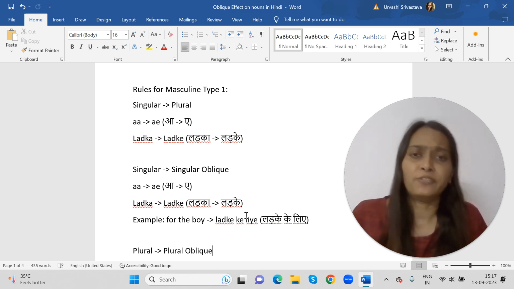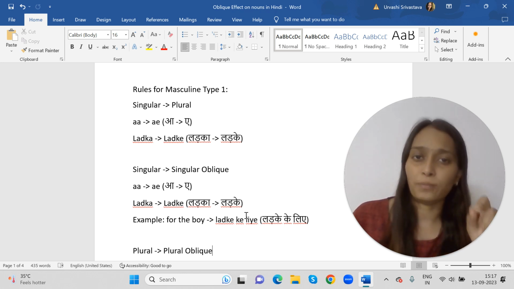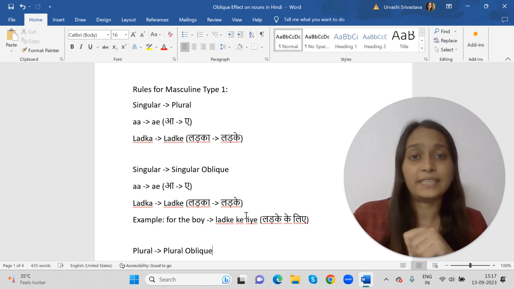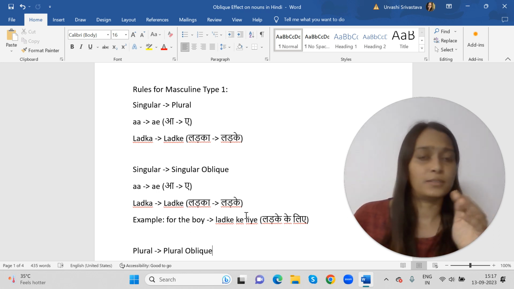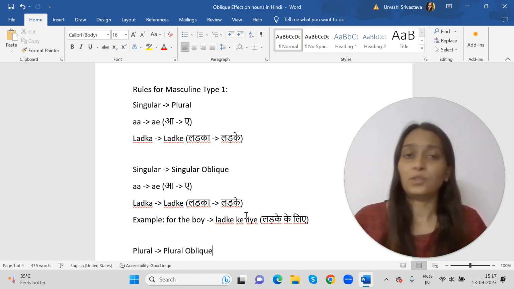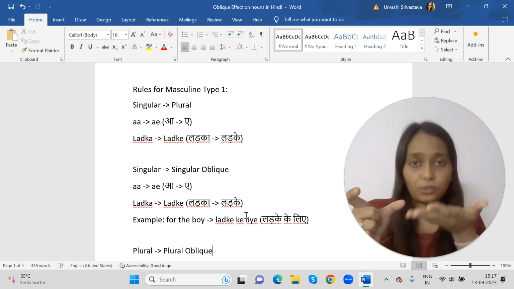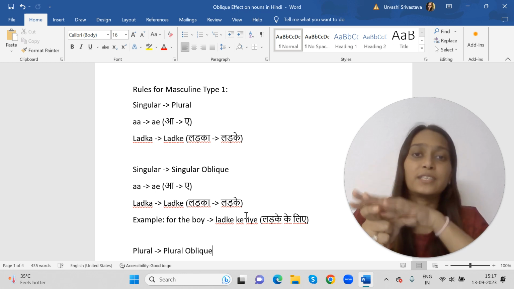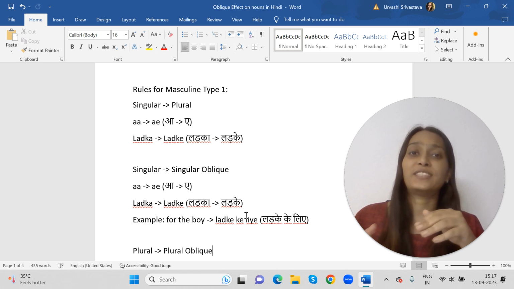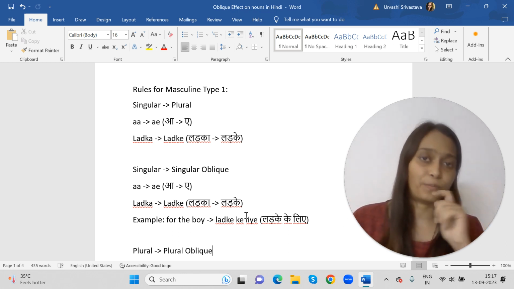Moving to the second rule, we learn how to change singular noun to its singular oblique form. Now why do we need this particular form? Suppose in a sentence you're saying the phrase for the boy. You notice that in Hindi order it would be boy for. And because for is a postposition, it will trigger an oblique effect on the word boy. So here you need to change the noun from the singular form to its singular oblique form.